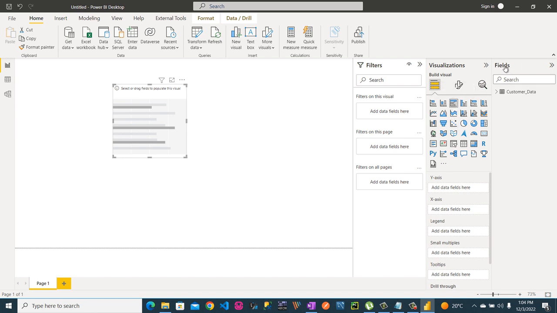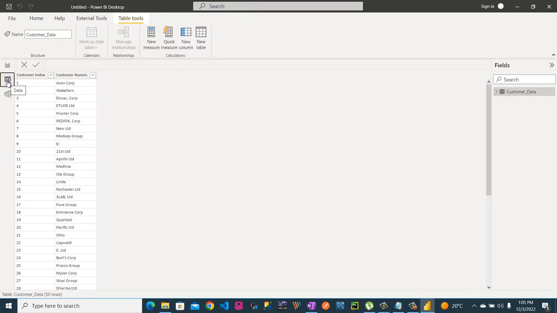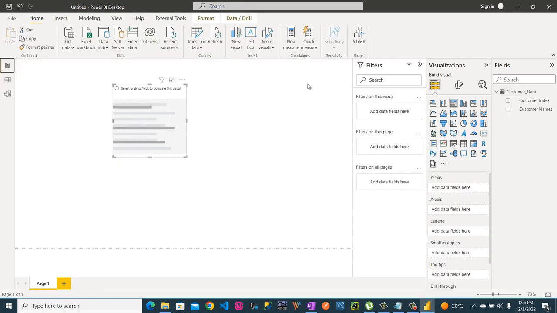So we also have the fields section. The fields section lists all your tables. As you can see here, we have the customer table. So if you have like 30 tables, all of them will be listed here. So for instance, you can expand and then see the columns of that particular table. Then if you want to see the content of the table, you can come to the data icon on the left to see the content of the table.